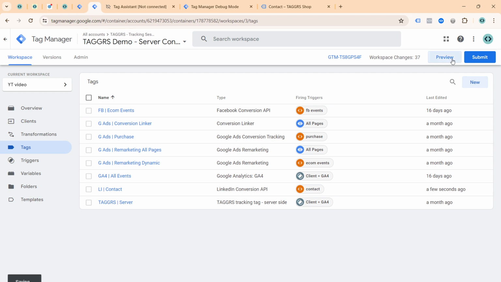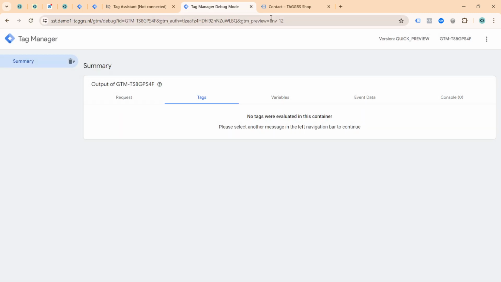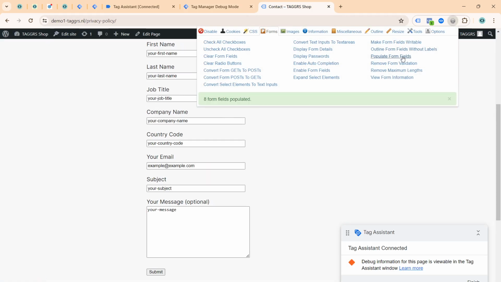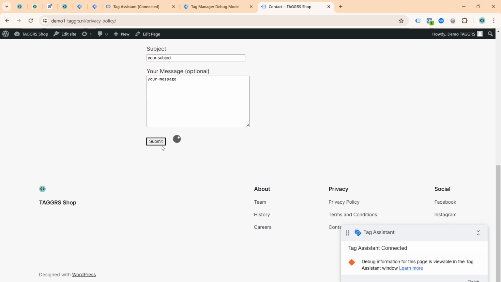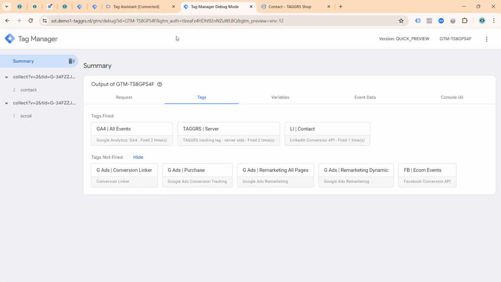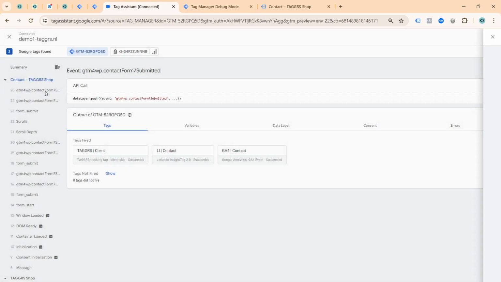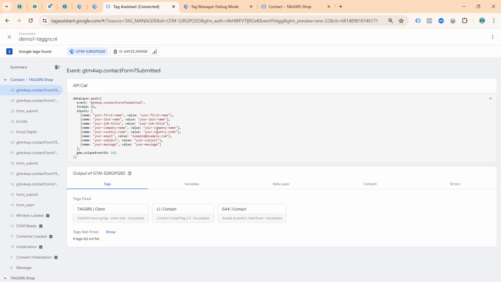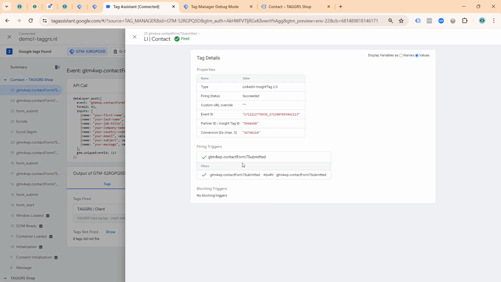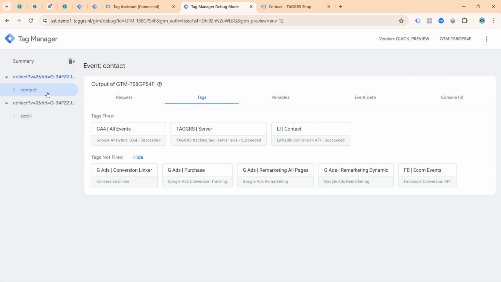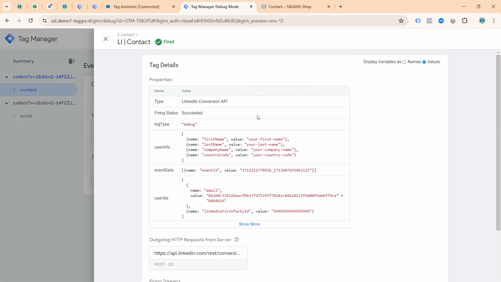We'll go into preview mode again. So we will go to preview mode again and populate all the fields. As we can see, our tag has fired. Our LinkedIn web tag has fired. Also a GF contact tag has entered in our data in our server container. And we can see that our server tag has fired again as well.